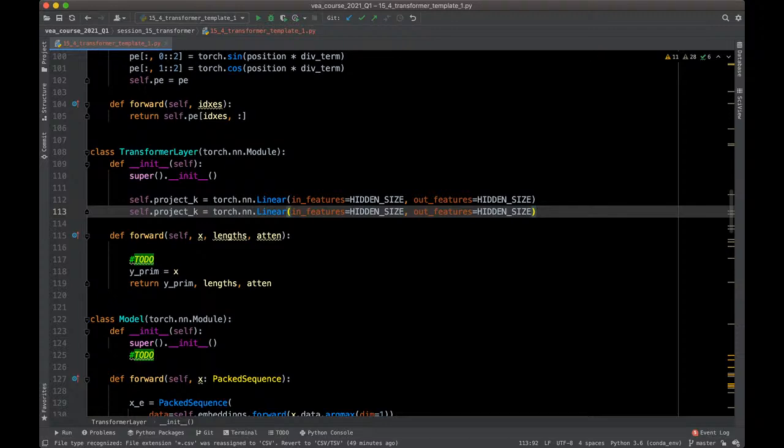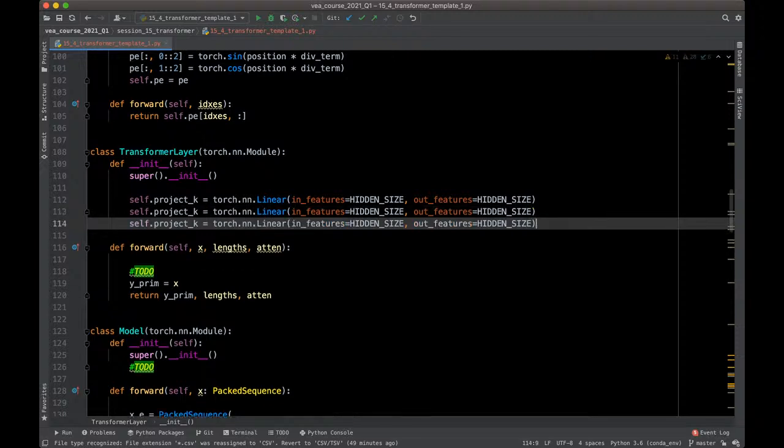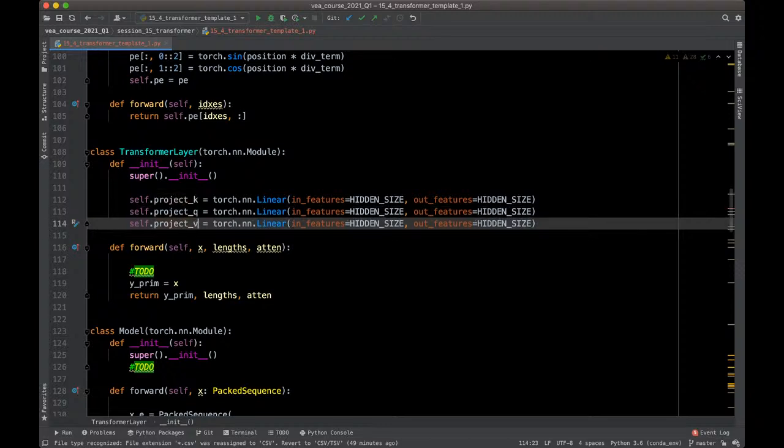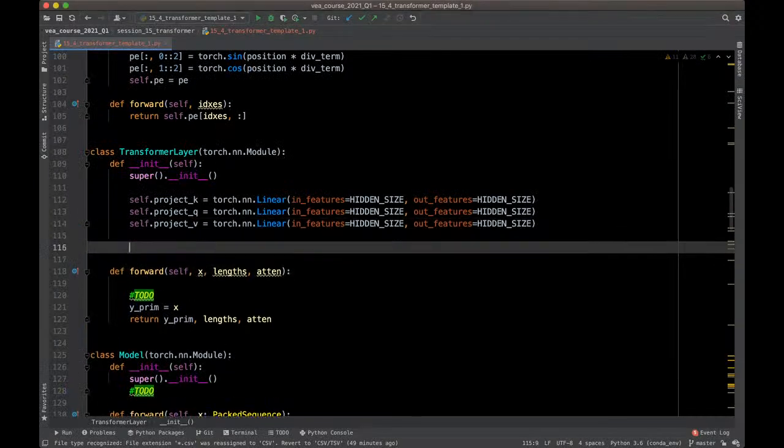Transformer layer. Okay, that will be fine. So there will be three times this one: key, query, value. We cannot use the same one three times. Yeah, so the error that you get is about the arguments, because you have not implemented the model, that's why there is an error. So that is okay.